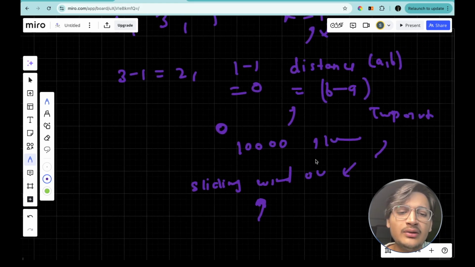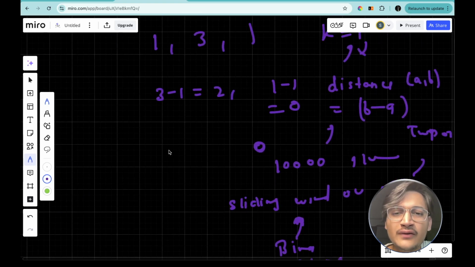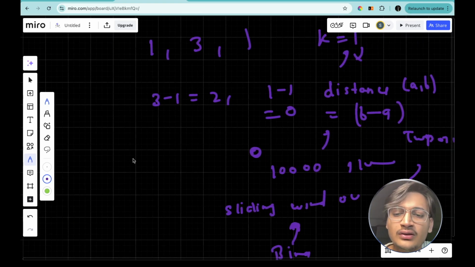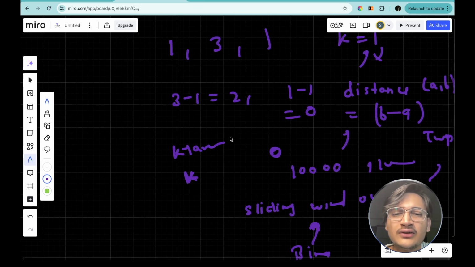Using sliding window, we can use binary search plus sliding window to solve this problem. What we will do is directly guess the distance between two pairs, and for the distance that we have just guessed, we are assuming that there are at least k pairs, k minus 1 of which are smaller than that, or more than k as well. So that distance will be satisfying the condition.